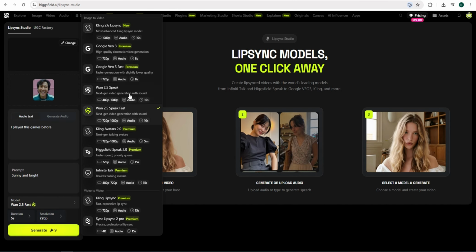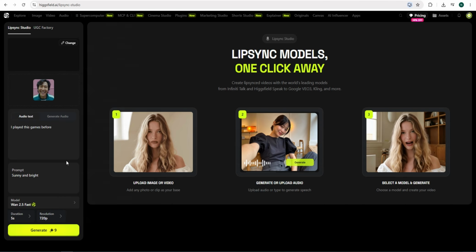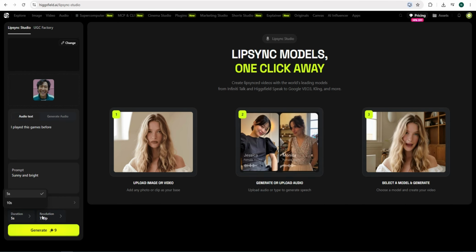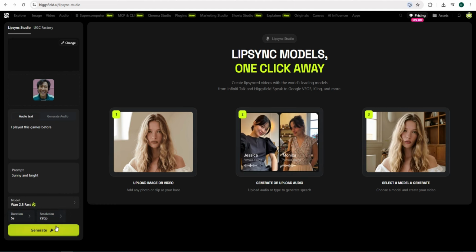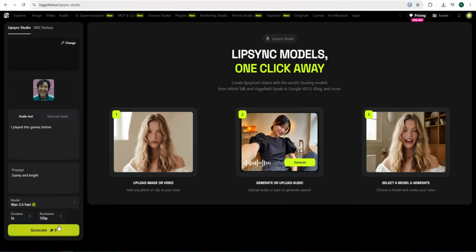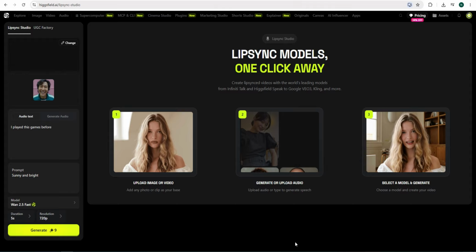Once everything is ready, click Generate. Higgsfield AI will process your project, which may use credits depending on your selected settings. After the video is generated, preview the result. If the lip sync doesn't look natural, try using a longer script or adjusting your settings before generating again.